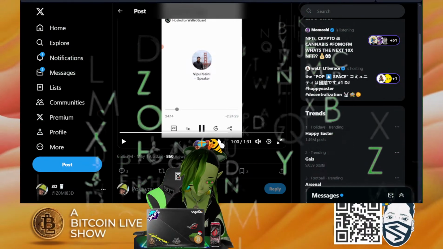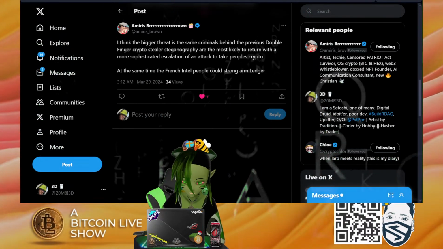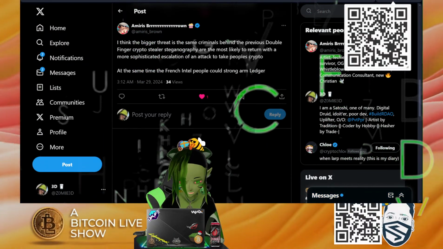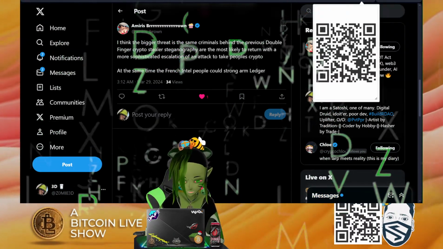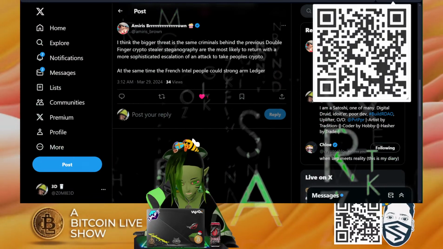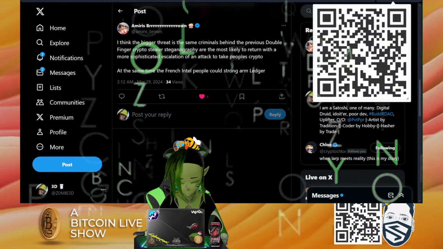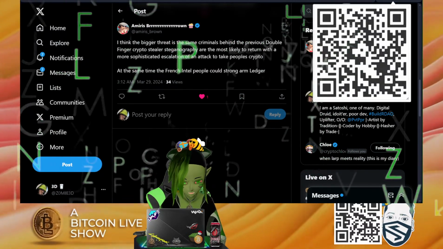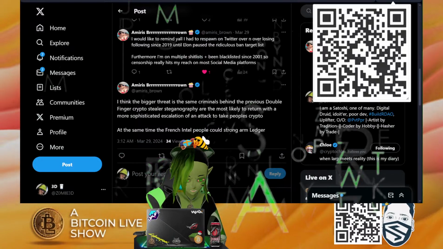Yep, that's why we are covering it. I think the bigger threat is that the same criminals behind the previous crypto-stealing steganography attack are most likely to return with a more sophisticated escalation of an attack to take people's crypto. At the same time, the French intel people could strong-arm Ledger.